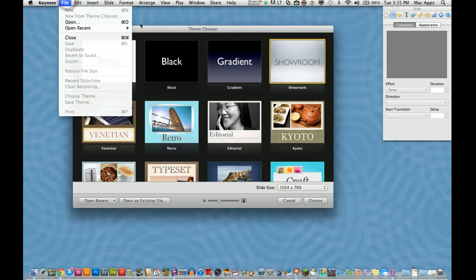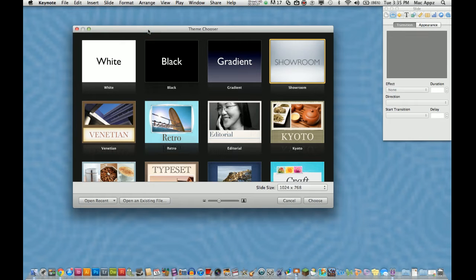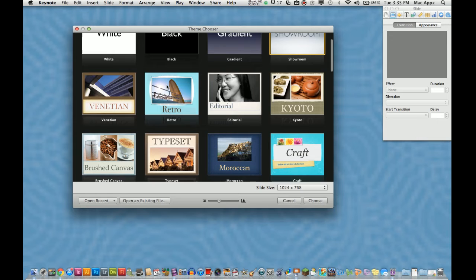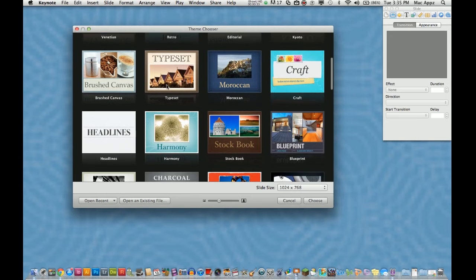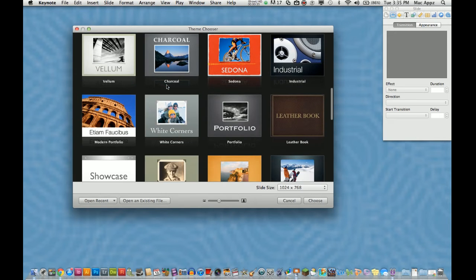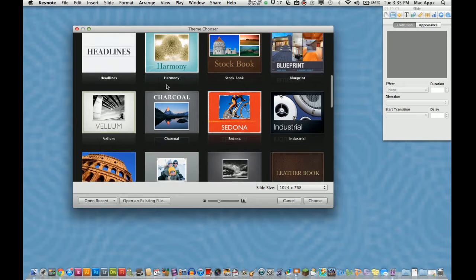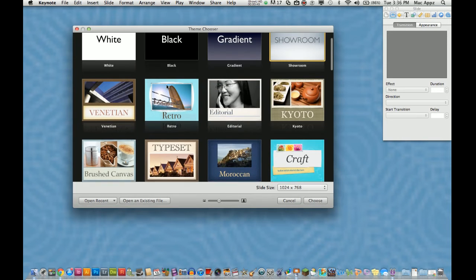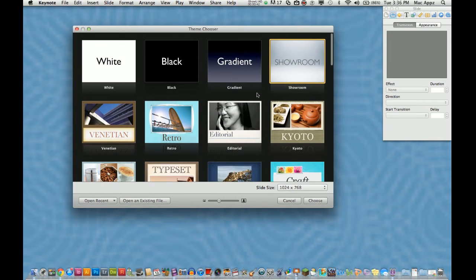When you first open Keynote, it's going to give you this option here. When you go to File, New, it's going to say Theme Chooser, and you have a lot of options here. You have your white, black, gradient, showroom, retro, and all kinds of good stuff that they give you to begin with. There's a plethora of options to select from, but just for the purposes of this tutorial I'm going to choose showroom because I like that one.